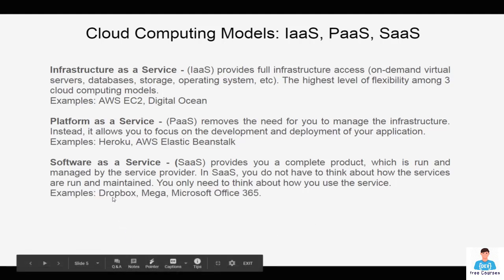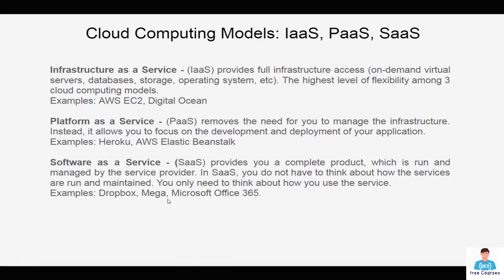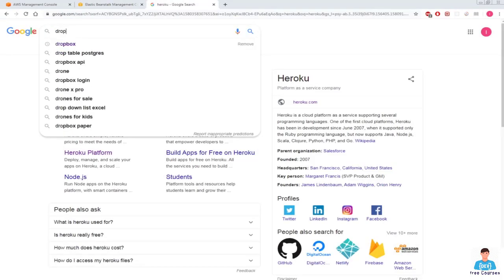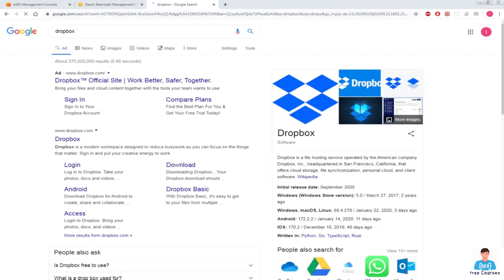So examples may include Dropbox, Mega, Microsoft 365. So I think you already know about Dropbox or Mega. So this is a cloud-based file storage service. So let's take a look at this one. So if I write in the Google search engine Dropbox, you can read in here, Dropbox is a file hosting service operated by the American company Dropbox. All right, so it offers cloud storage, file synchronization, personal cloud, and client software.